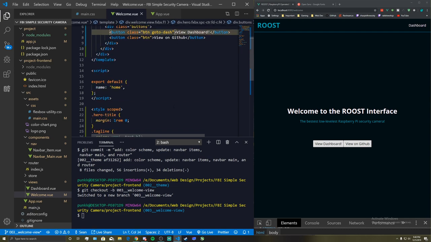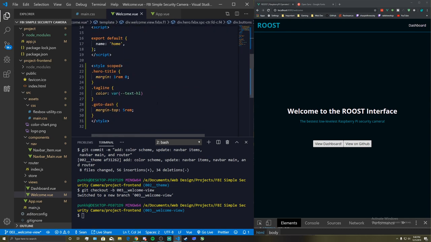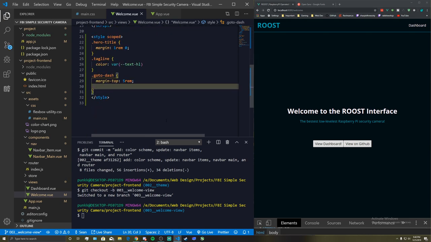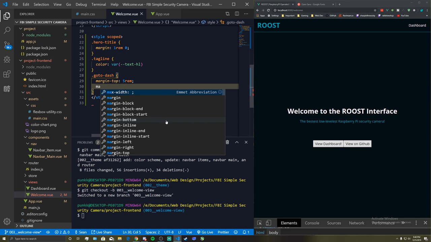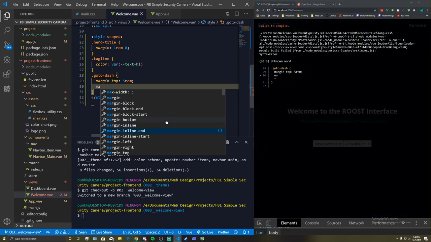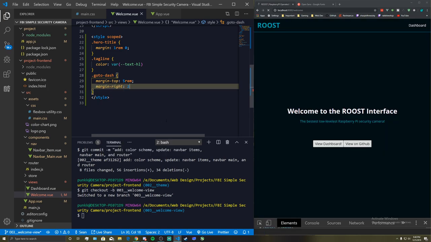I guess we could just target the go to dash in this case, because we're not really going to be using that again. So we'll just say go to dash. We'll give it a margin right of 2 rem. Push it over. Just like that.